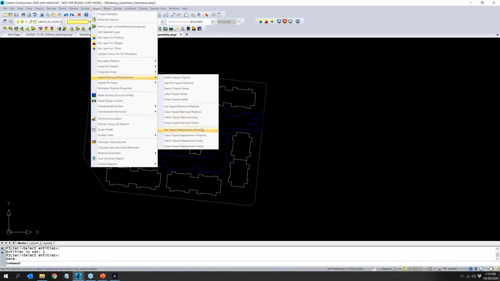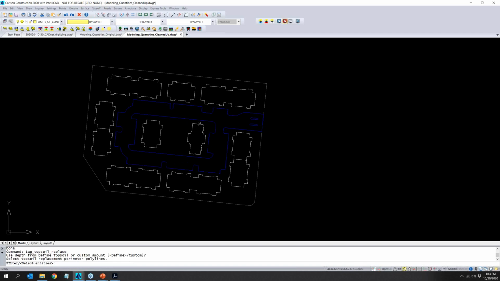And I am going to set my replacement polylines, everything on here. So in between each of these, so this is in back of curb. In between the outer boundary and the building polylines and the curb polylines, it knows it's going to replace topsoil here. And then in between the next 2 polylines, it knows it will not replace. In between the next 2, it will. Inside the interior one, it will not.